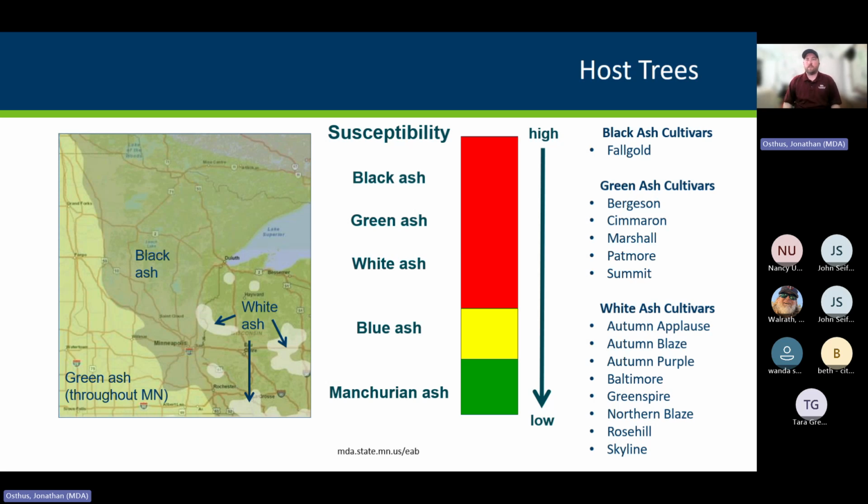It is found oftentimes as a boulevard tree or in parks or as shelter belts. It is the most common one planted and found throughout the entire state. Many trees that came down due to Dutch elm disease were replaced with green ash, unfortunately, and now we kind of find ourselves in a similar situation.